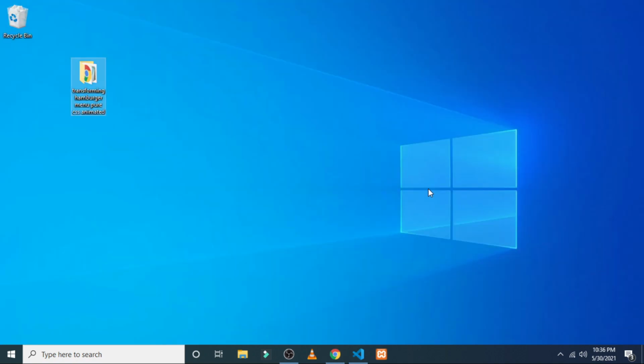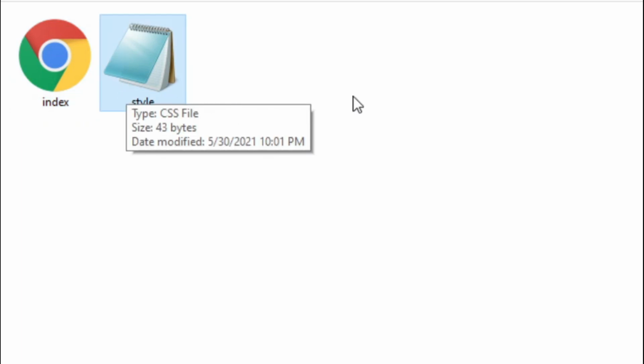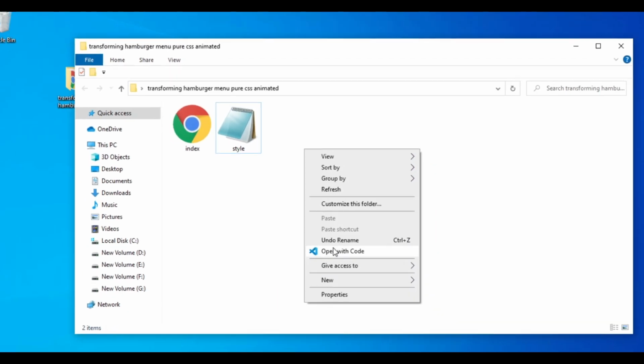For this you have to come to your desktop. Here I have created a folder named transforming hamburger. On opening it, you will find two files. The first one is index.html and the second one is style.css. Let's open them with a code editor or text editor.